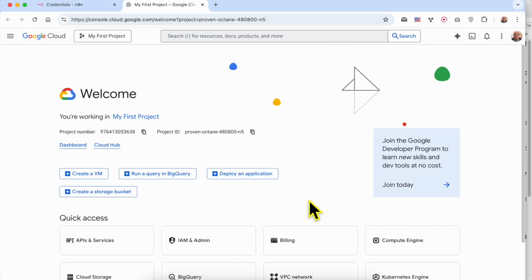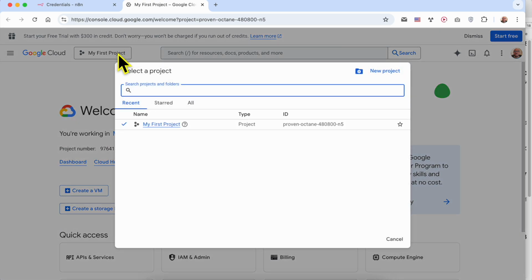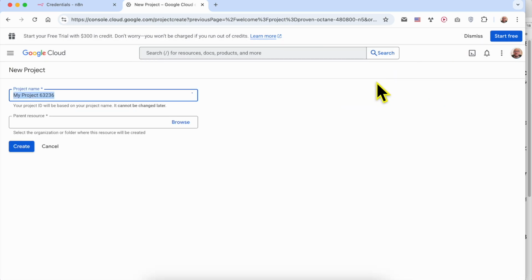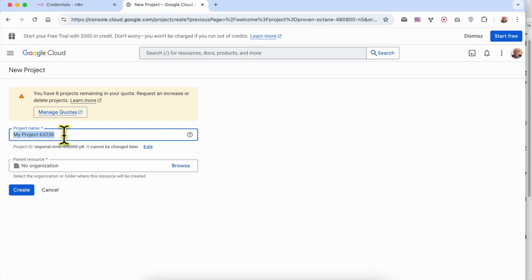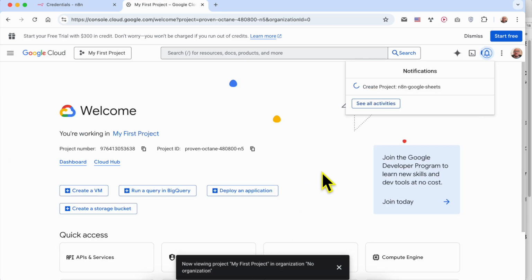First, you will land on this page. Step 1, click on my first project or open the project picker from here, then click on new project. Now give your project a name, for example, n8n Google Sheets. Here you can select an organization or skip it. Click on create and wait for the project to be created.